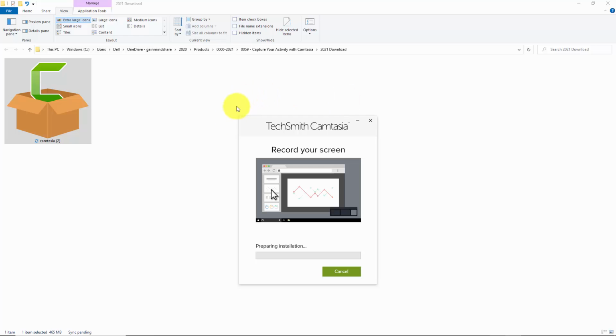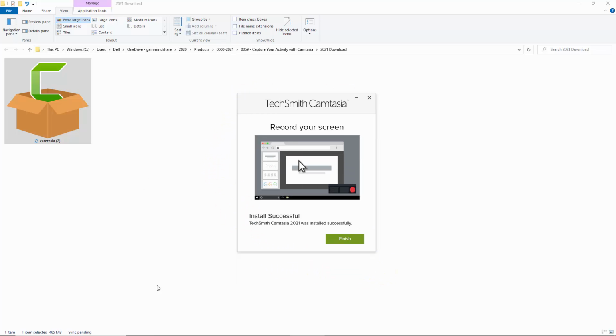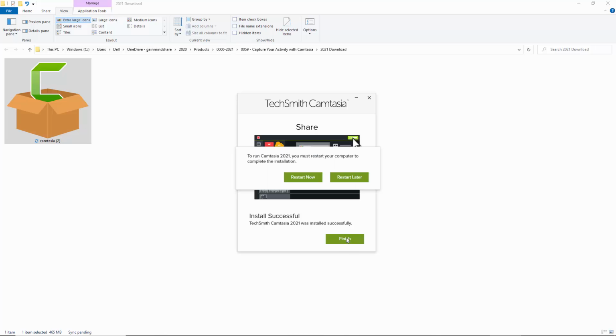And TechSmith will begin the installation process. Once the installation has completed, you can then click Finish. Now typically you are going to have to restart your personal computer in order for the changes to take place and to have the most recent version of Camtasia fully installed.